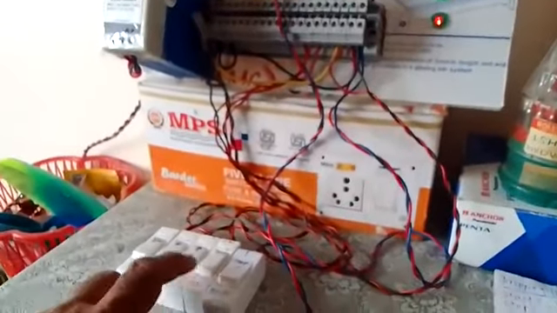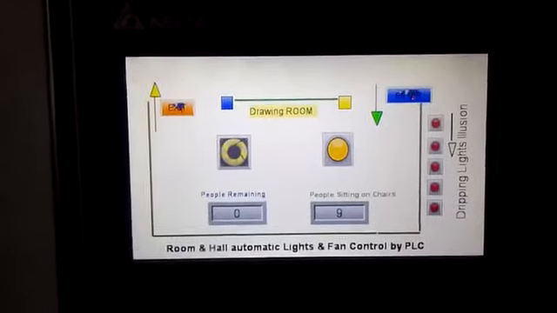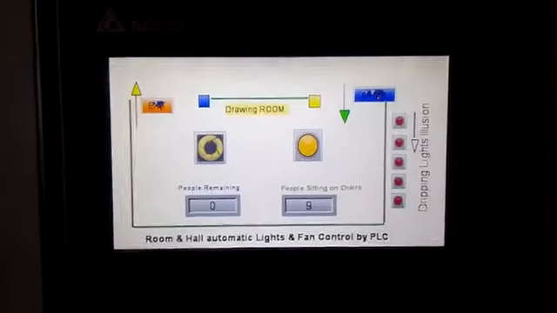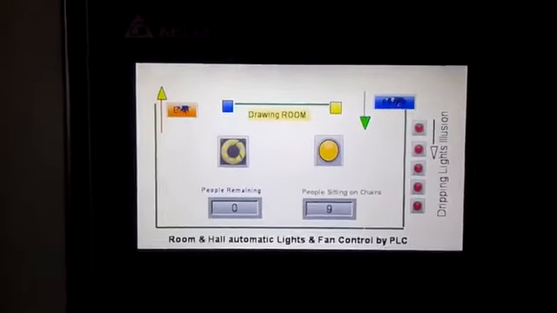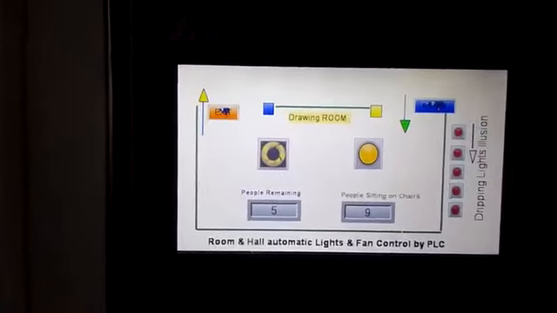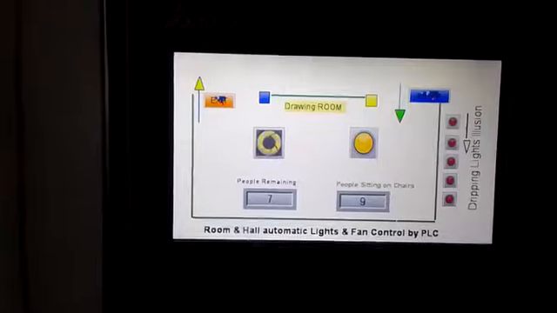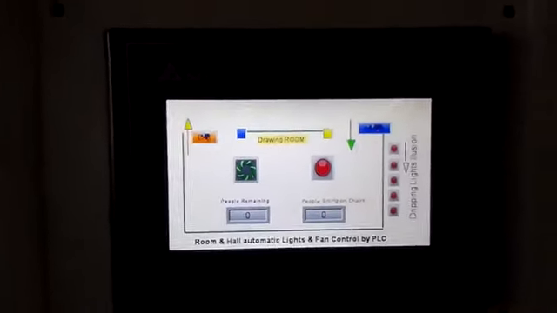Now people start leaving. This is the door sensor for leaving. Now I am pressing. See this, the counting also starts. As soon as it counts 9, all persons have left the room, and the light and fan switch off. See, 1, 2, 3 persons leaving, 4, 5, 6, 7, 8. Now the fan and light shut down.